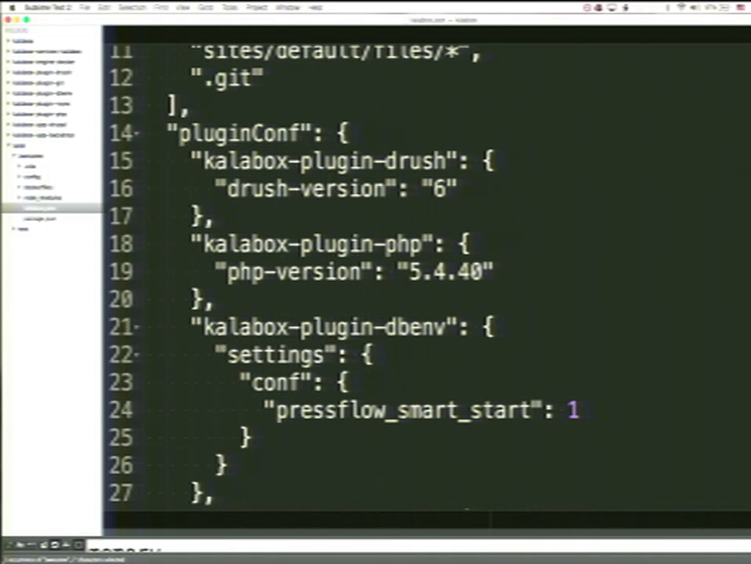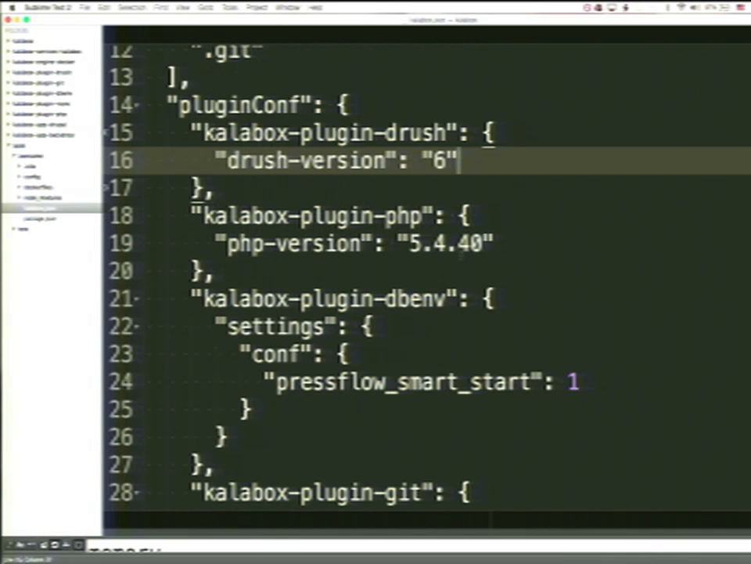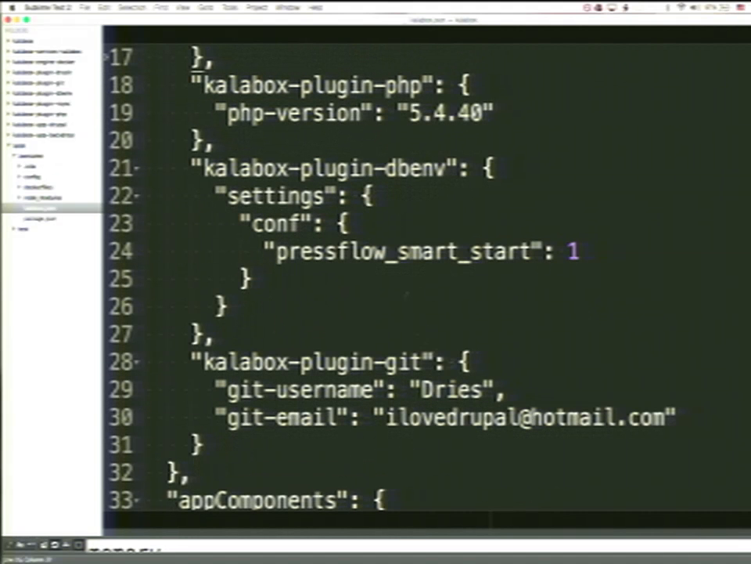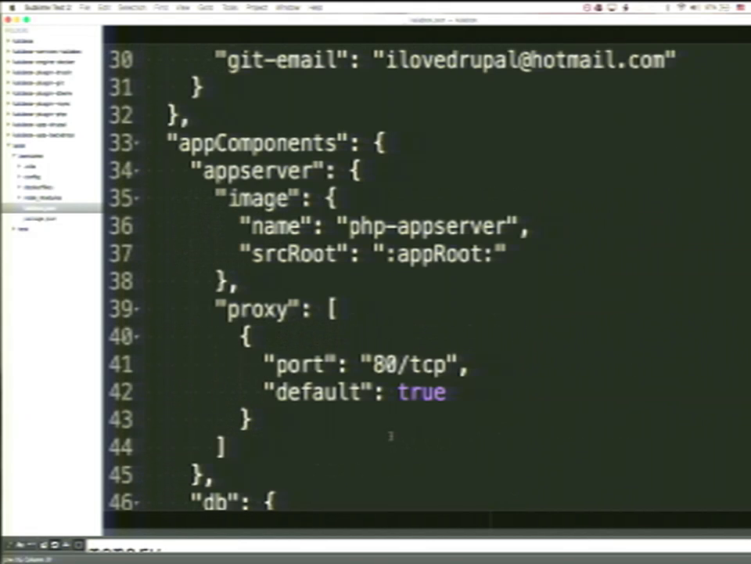But here's where you get to the real awesome sauce. So here's where you can specify your Drush version, your PHP version. This actually allows you to inject Pressflow settings. We do the database part for you, but if you wanted to add additional configuration, you can do that. It also will inject Backdrop settings if you're using Backdrop. Here's again the email stuff that we put in here. And here's the real fun stuff.